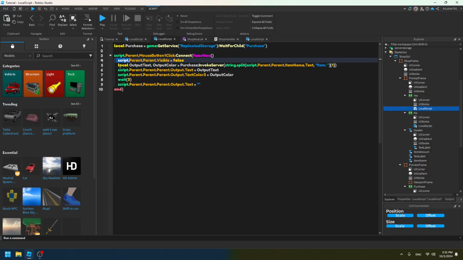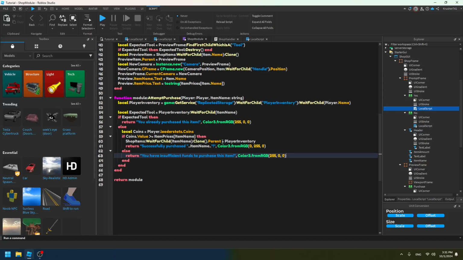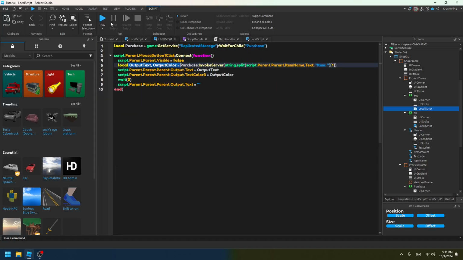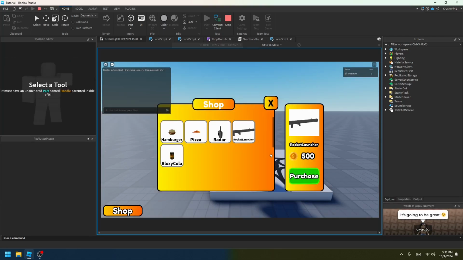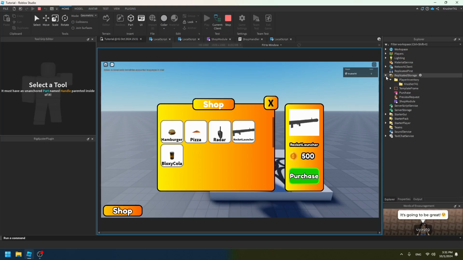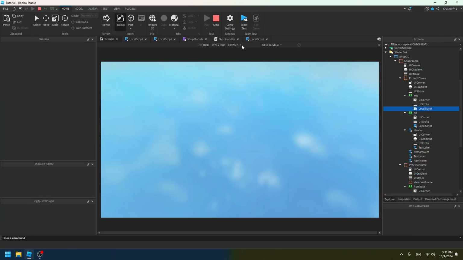Alright, so if you click this, and the output text equals purchase invoke server, and then if we invoke the server, it's going to return the output text and output color from the module right here. So let's see. If I click on yes, first let's see if I click on purchase, so I click on yes. Let's see if it even goes into our inventory. So nothing even happens. Then it will go into our inventory.